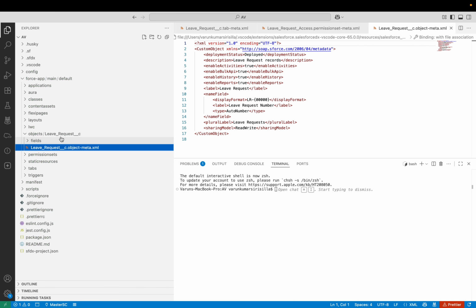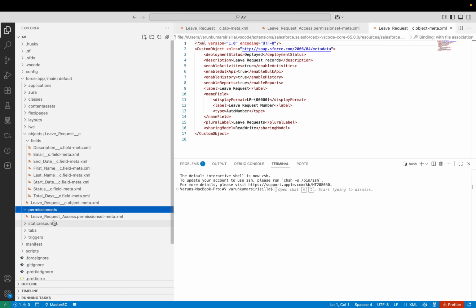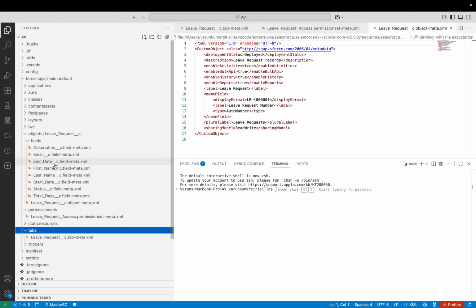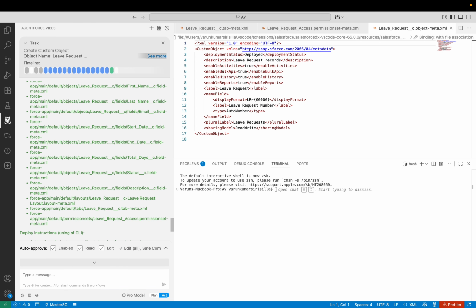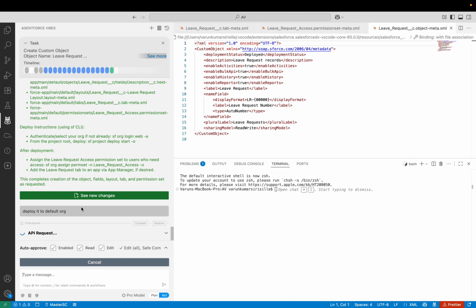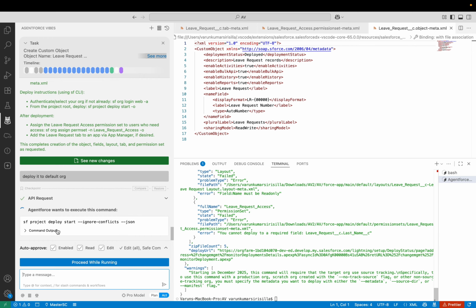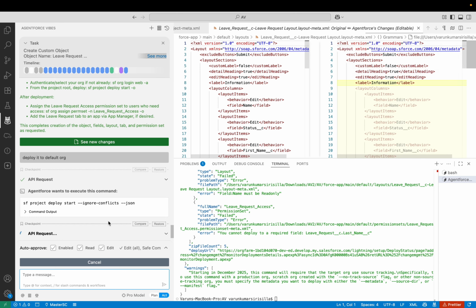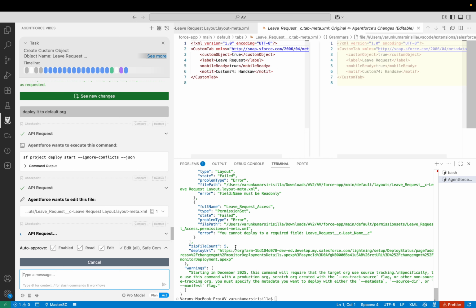If I open this here, you can see this is the object leave request and these are all the fields. And we also have one permission set, one tab, and one page layout. And I'll say deploy it to default, or let's see what it does. So you can see it is executing this command. And if there are any errors in the deployment, Agentforce will automatically resolve those errors and retry the deployment.